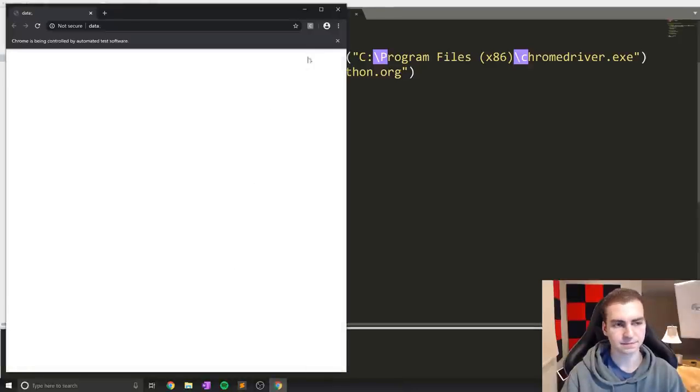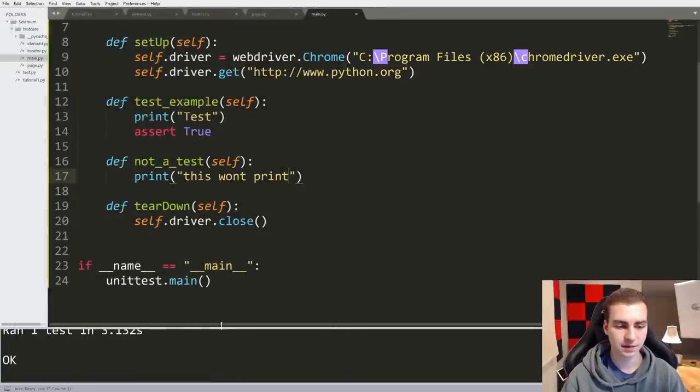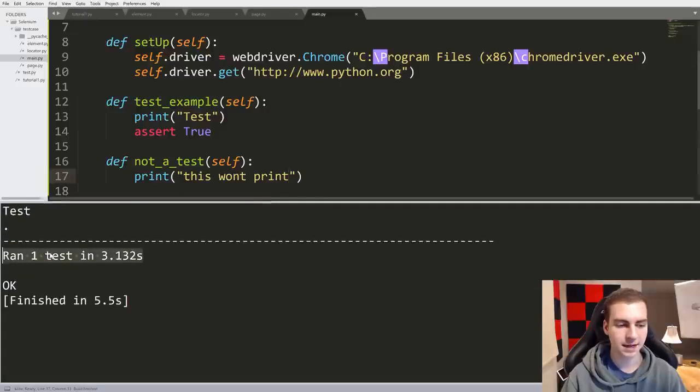Let's see what we get. Obviously going to open the Python website. And then if we look at the output, it says ran one test in 3.132 seconds. Okay. So notice this worked. That was fine. And this is the nice output we're getting from the test case.